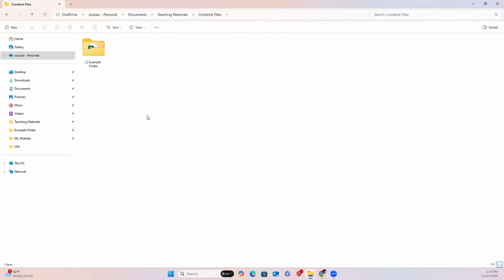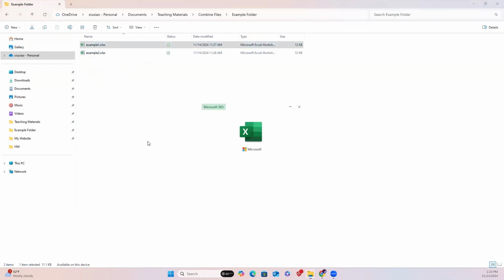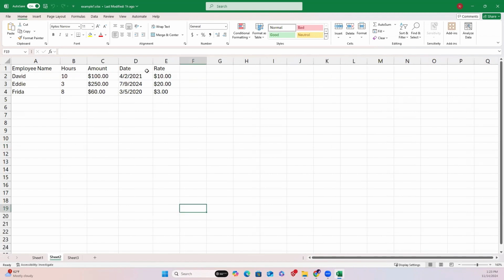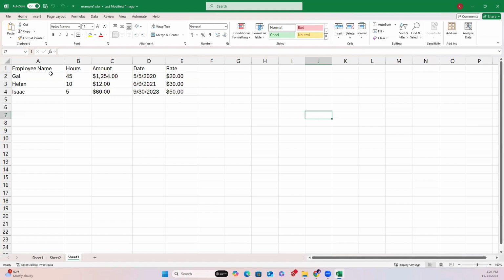In this example folder, I have two Excel files, example 1 and example 2. Let's first take a look at example 1. It contains 3 sheets. Sheet 1 has the following columns: employee name, hours, amount, date, and rate. Sheet 2 also has the same columns. Sheet 3 follows the same structure as well.